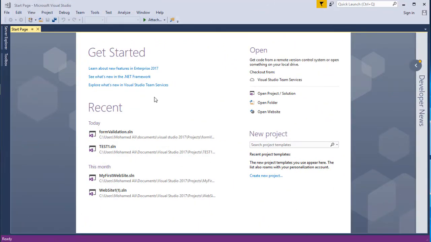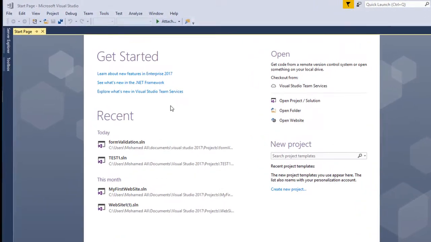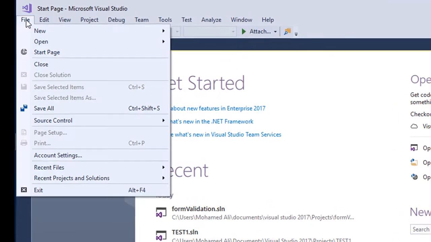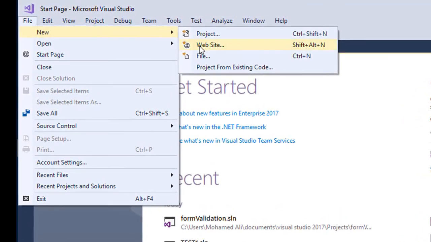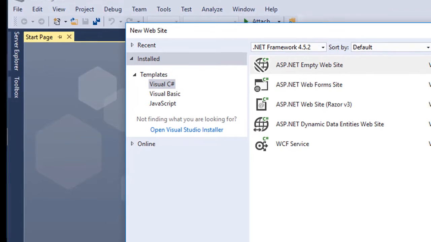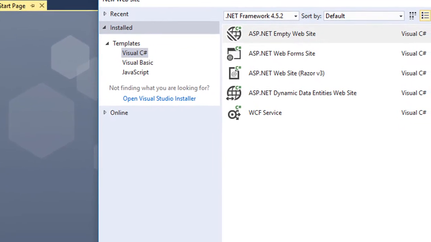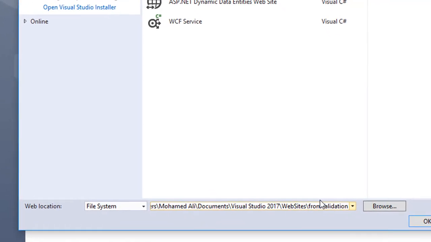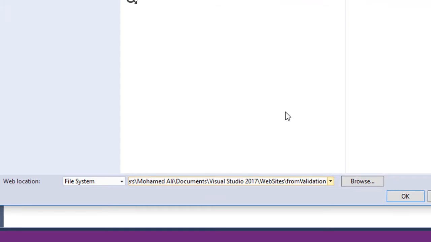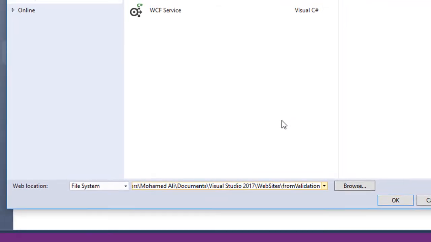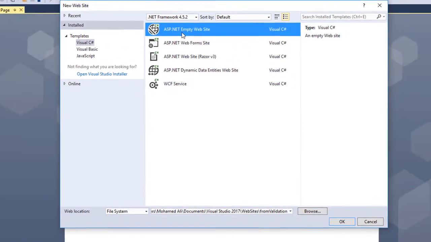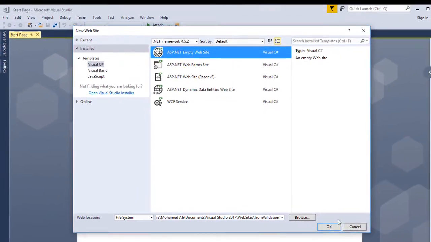Let's start by opening Visual Studio. As you can see, I'm using Visual Studio 2017. So click File, New Website. Give your website a name. I will give it Forum Validation. Now yours can be Project 1, Lab 1, Lab 2, Lab 3, something that's related to your class. Make sure Visual C# is selected. Click on ASP.NET Empty Website, then click OK.